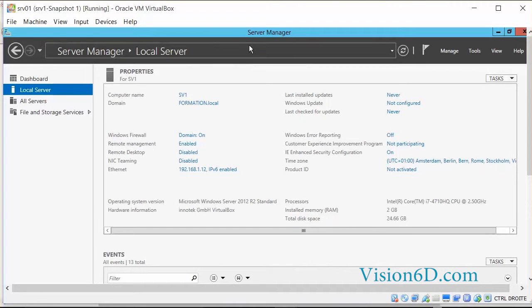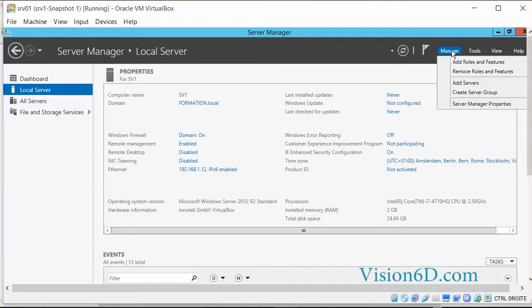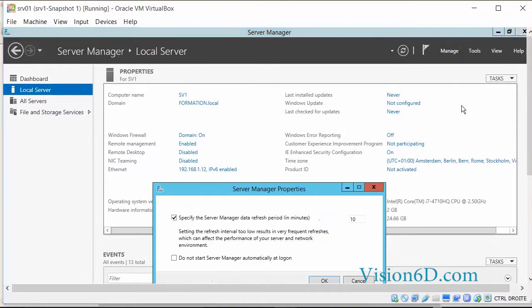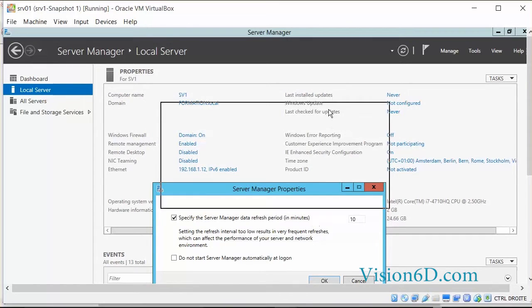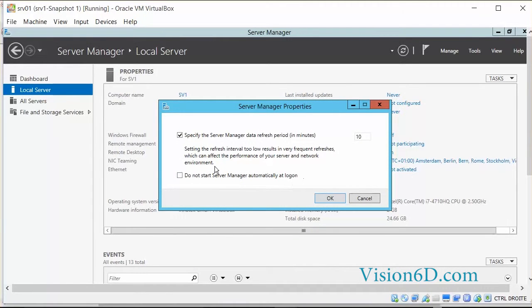If you would like to stop the Server Manager from starting automatically at logon, you can go within Manage and open the Server Manager properties, and here you can tick the option that says do not start Server Manager automatically at logon. By clicking OK, you will disable the Server Manager at login. I will remove this because I think it's useful and it's the way I like to see my servers. But this is up to you. Now you know where to do it.